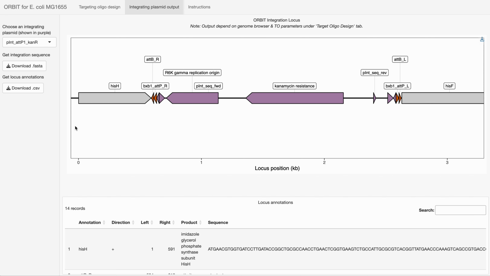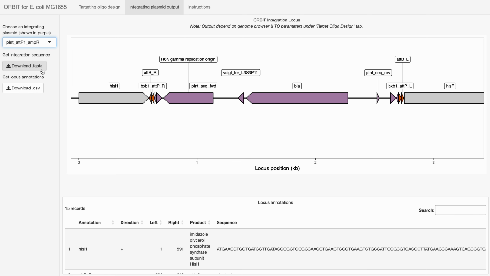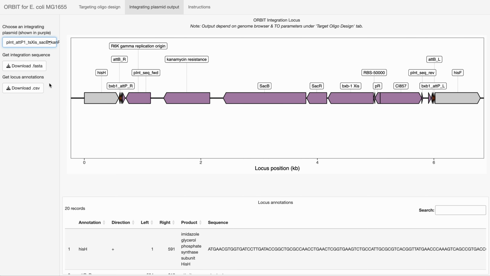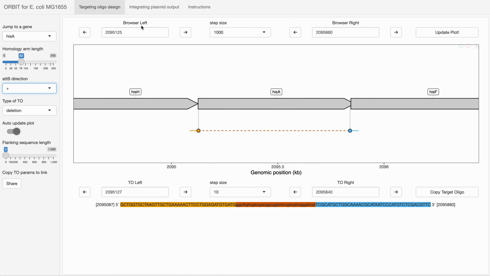The other thing that is available to you in this window is you have a drop-down menu to select from some of the common integrating plasmids that we have made available on Addgene and tested in the ORBIT paper. Of course, there's different resistance plasmids, for example, Amp resistance. There's also the plasmids used to make markerless and scarless deletions. For example, this one has both SacB and the excisionase that reverses the integrase process. It's not important the details here, but you can see that this app is responsive to both this dropdown and the targeting oligo parameters set here.